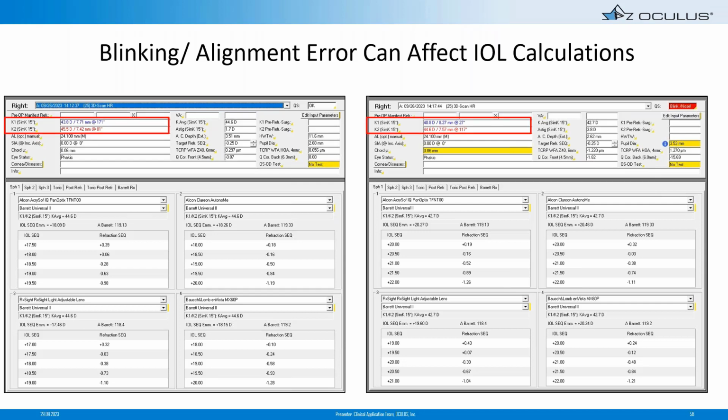Look at the difference between the K reading on the good capture, which is the one here on the left, compared to the poor capture here on the right. The K reading is almost 2 diopters different, and what that represents in the final outcome is that the prediction for the IOL is 2.5 diopters different between the good scan, which predicts us to use a 17.5 diopter lens, and the poor scan, which is telling us to do a 20 diopter lens.